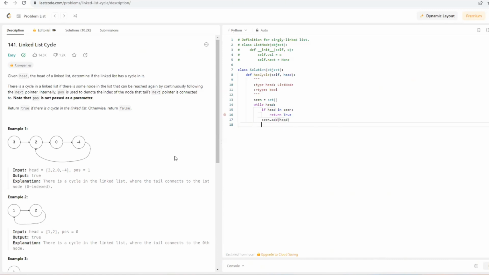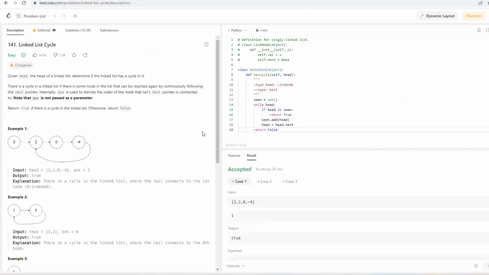And we'll move the pointer one node forward. When the while loop ends and there's no returning true here, we just return false, because it means that it's reached the end, the null pointer here, and there's no cycle. So when you run this, it should be all accepted.